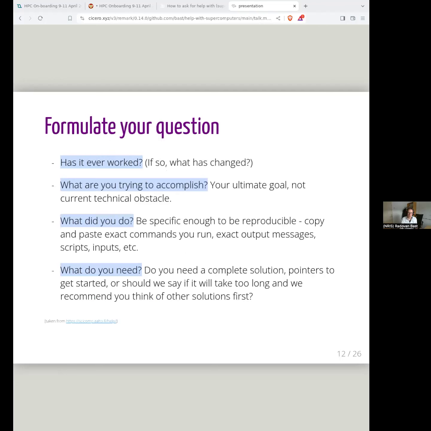And then what is also useful, if something doesn't work or crashes, it's good if you tell us: has it ever worked? Is this the first time you try this? Or is it now suddenly not working anymore, but it worked yesterday and the day before? That's really useful info. And also, what are you trying to accomplish? Not just the technical difficulty, but what is your goal? And we will maybe come back to that.